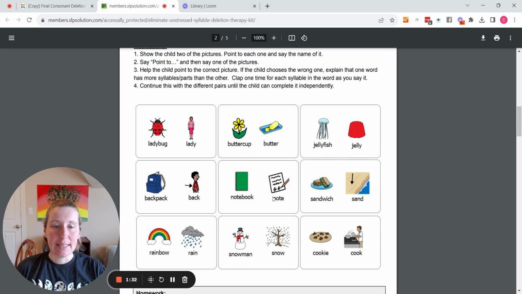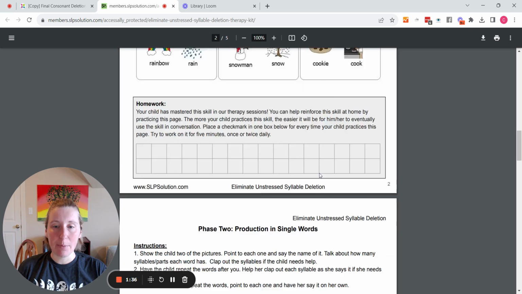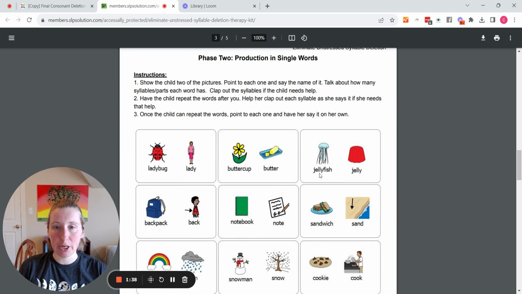Okay, we're going to keep practicing these until the child can point to the correct word. And then once they can do that, we can move on to phase 2, which is production in single words. So now we're actually having them say the words. So we'll have them say ladybug, lady. Now, if they are dropping out one of those syllables, then we're going to help them clap it out. Ladybug, and help them get all of the parts.